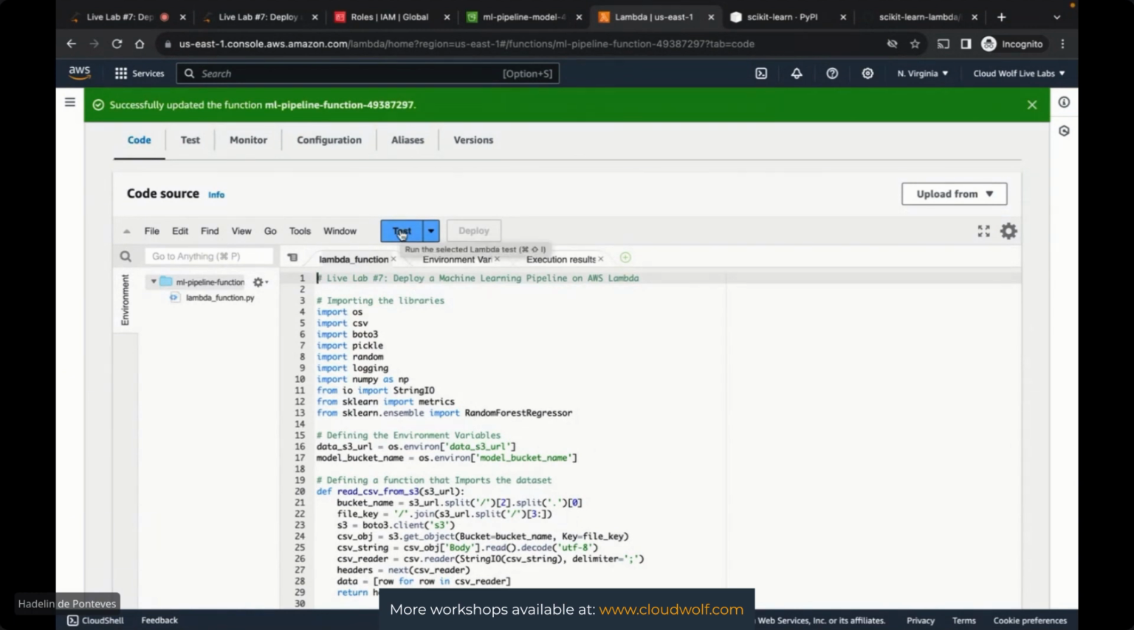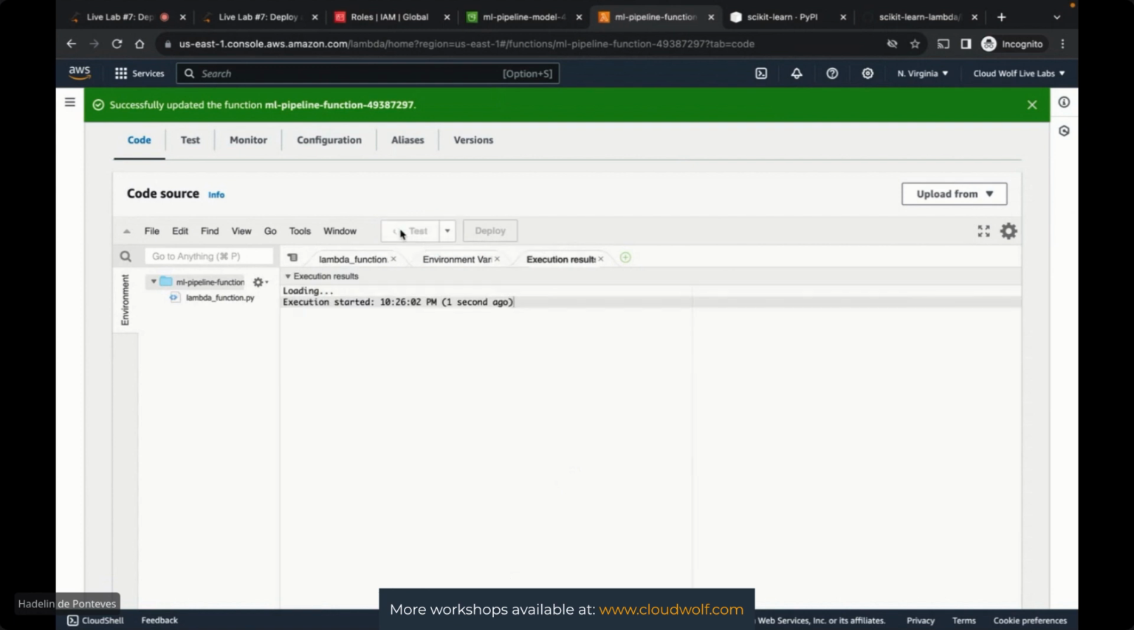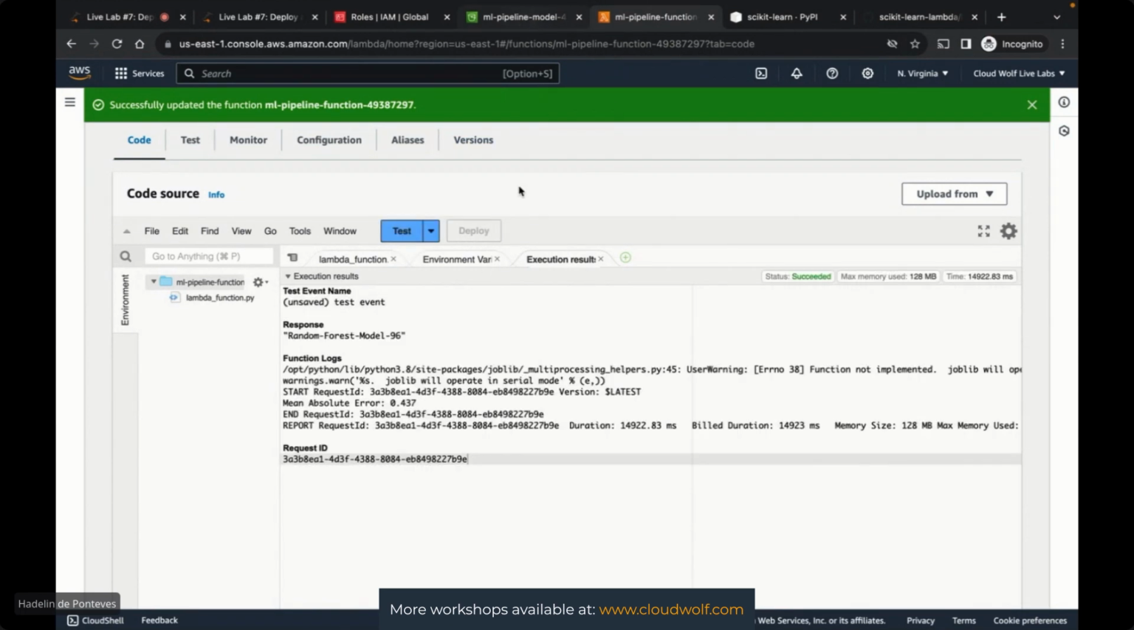So let's do this. 3, 2, 1, go. Test, loading, execution started. We have scikit-learn, we have NumPy well imported, perfect. 5 seconds, 6 seconds. Now the random forest model is being trained on the training set. And in a second, we will have the result, the execution result. And actually, I will immediately then go into the bucket.